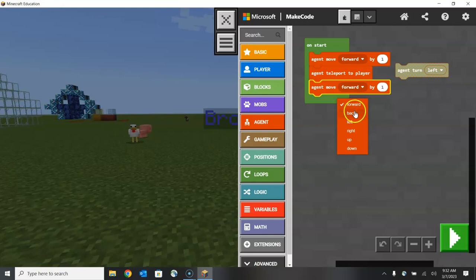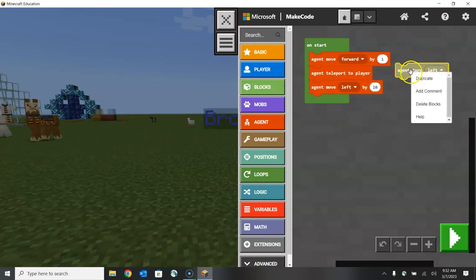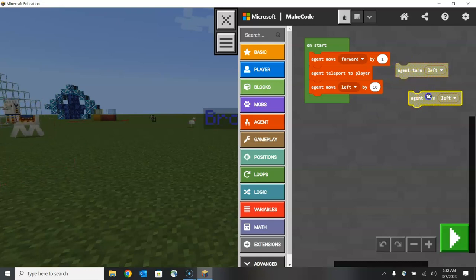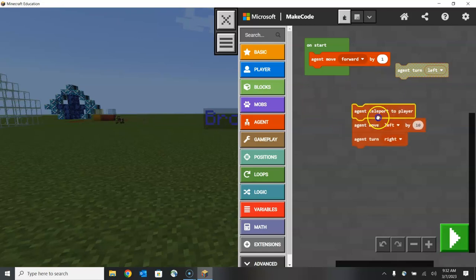I can click the drop down here next to forward. You'll see we have options like back, left, right, up, down, and we can also change the number of steps. So if I wanted my agent to move left by 10 steps, I can add that there as well. So simply right click, choose duplicate, and you get another of that particular block in order to change the direction, how far it moves, where it moves to, and so on.